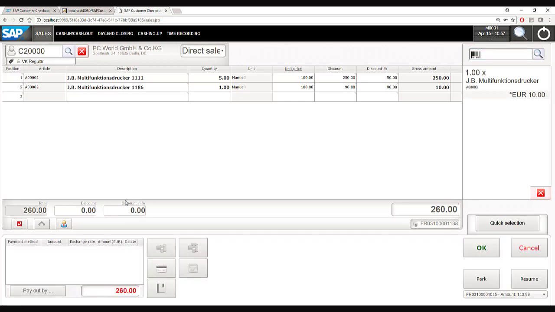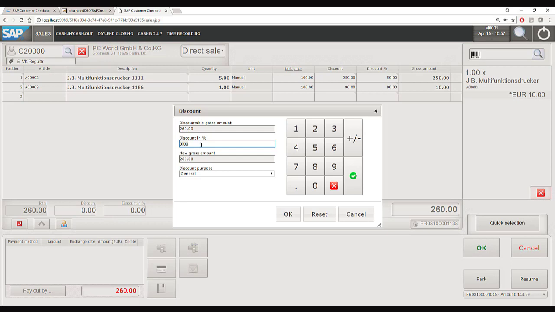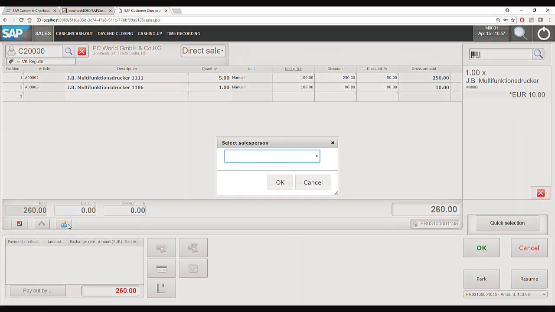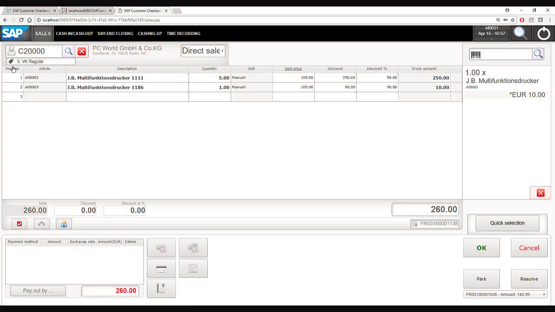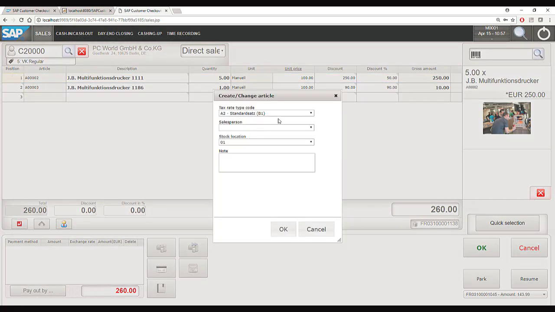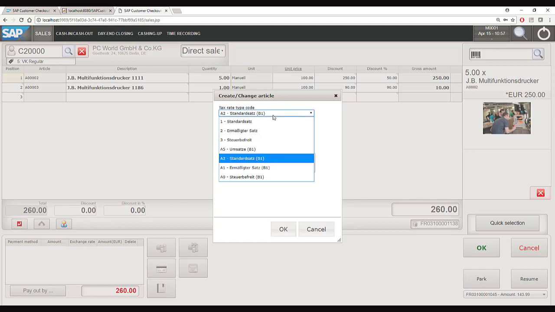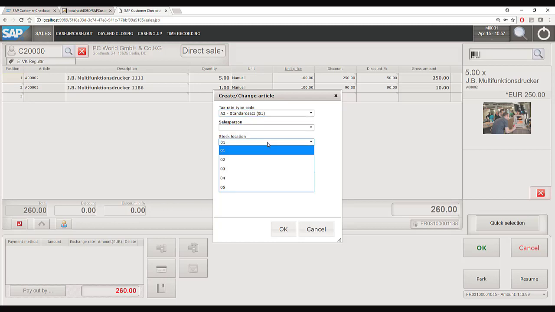In the same way, I can also give here a header discount, or I can select a salesperson for this entire transaction, or if I want, I can assign a salesperson for a specific item. I can also change the default tax code, I can change the default stock location and all that.